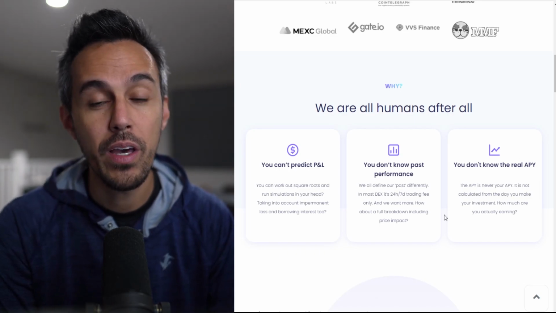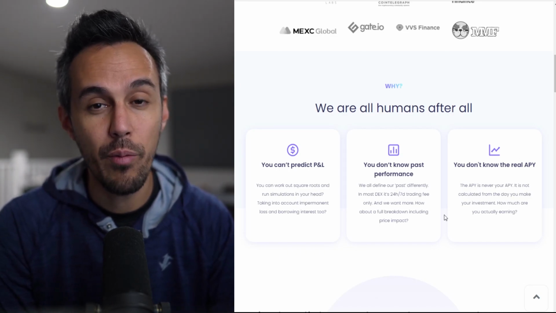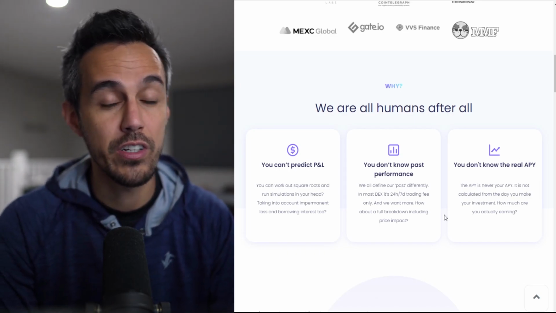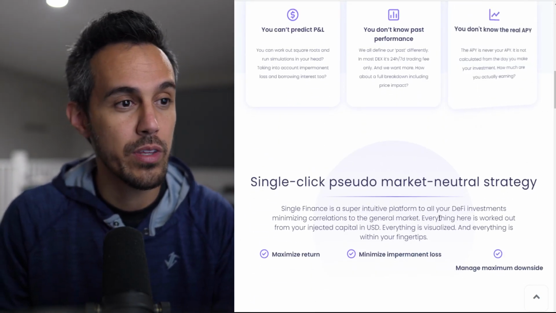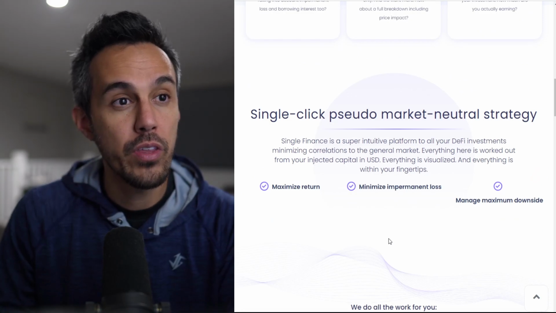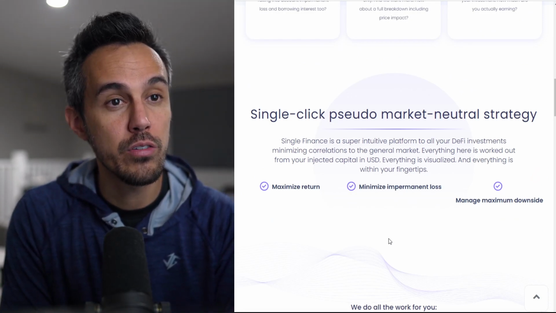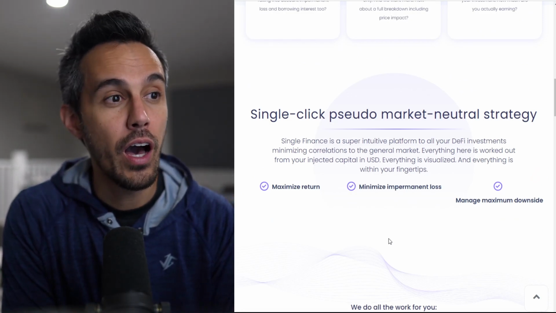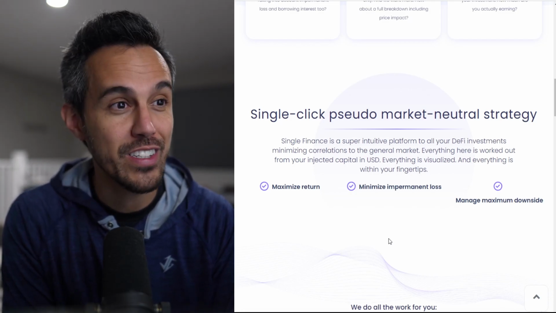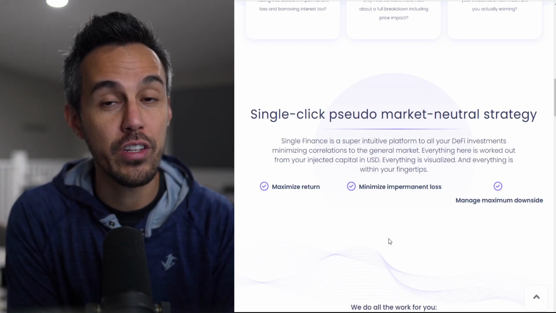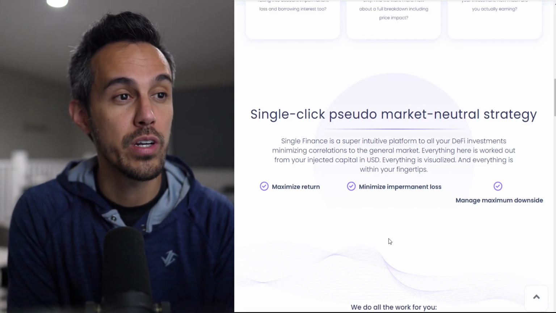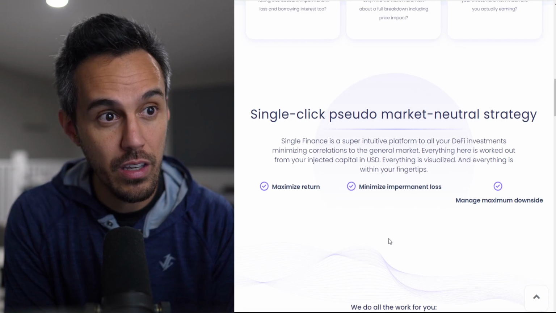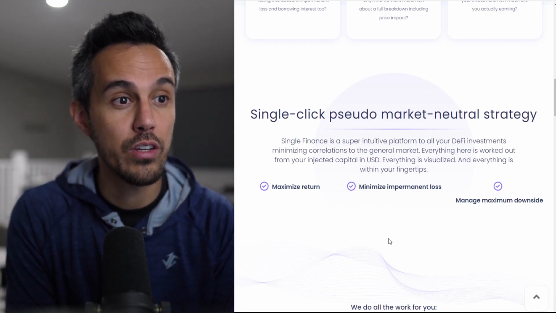So if they want to help solve these problems, I think it's cool how they're just talking about this right off the bat. But we'll dive into some of these things. With this, they have a single-use pseudo market neutral strategy. So Single Finance, we're trying to figure out what it is: a super intuitive platform for all your DeFi investments, minimizing correlation to the general market. Everything here is worked out from your injected capital in USD. Everything is visualized and everything is within your fingertips.